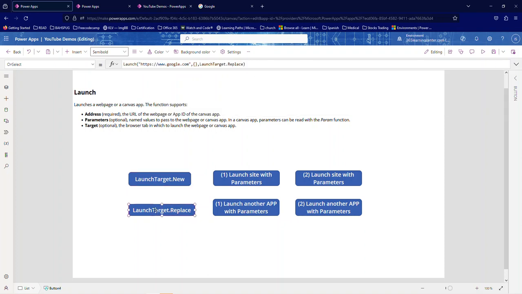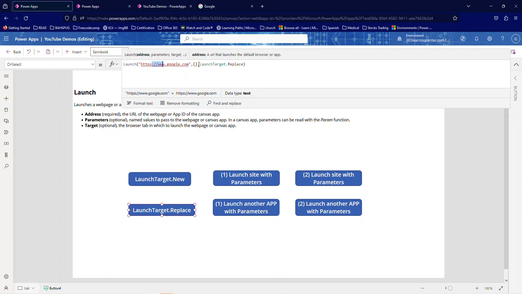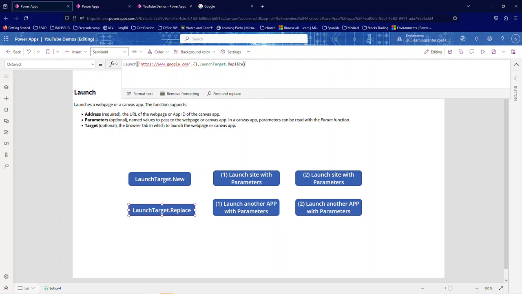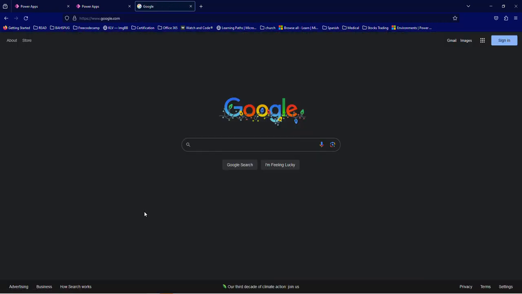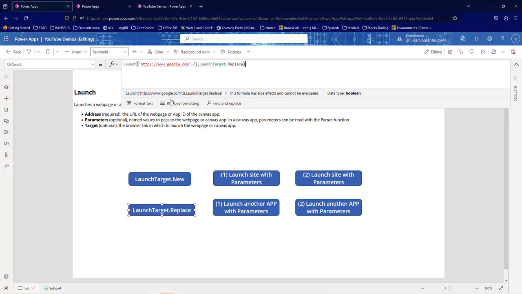Let's go to this bottom one. So here it's the same thing, but it's a little different. We have the address, empty parameter, empty record, and then you have this LaunchTarget.Replace. And all this is doing is that it'll replace the current tab with the address that you're launching. So let's see how that works. If I come here, as you can see, we only have 3 tabs open. LaunchTarget.Replace, and as you can see, the current tab was replaced with that Google address.